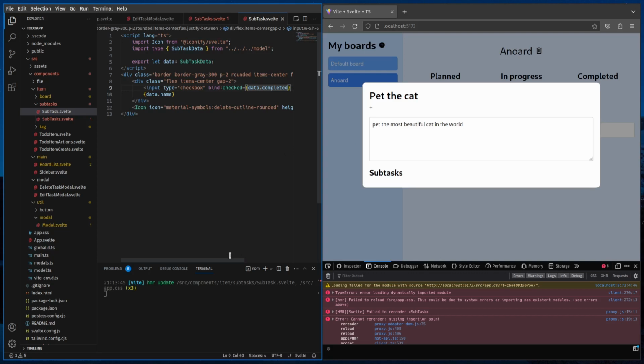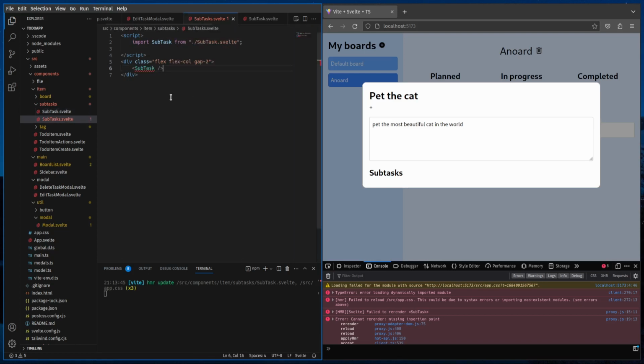It kind of broke since we're not passing in any data here. We kind of need to do that. Is there anything else we need to change here? I don't think so. So subtask. Now we can actually add an each statement here, so that I can loop over them.